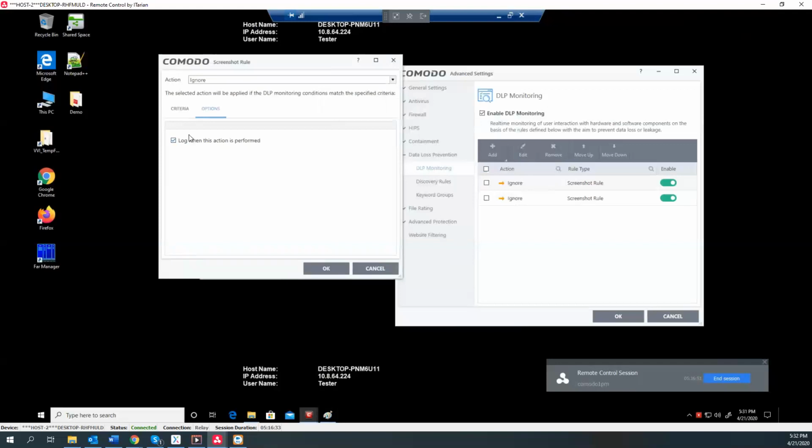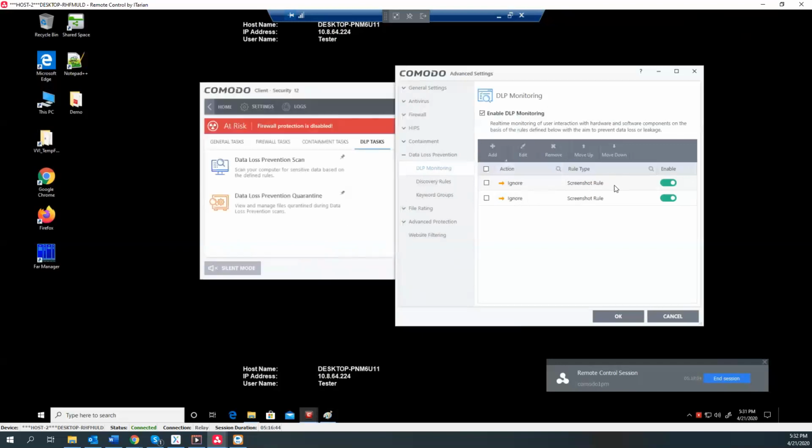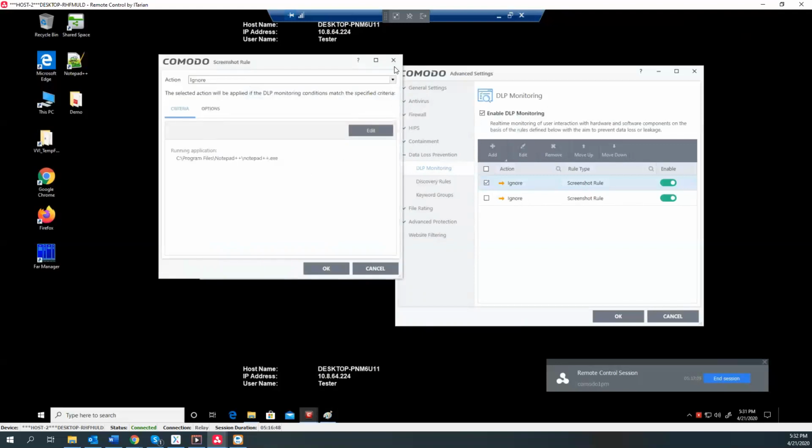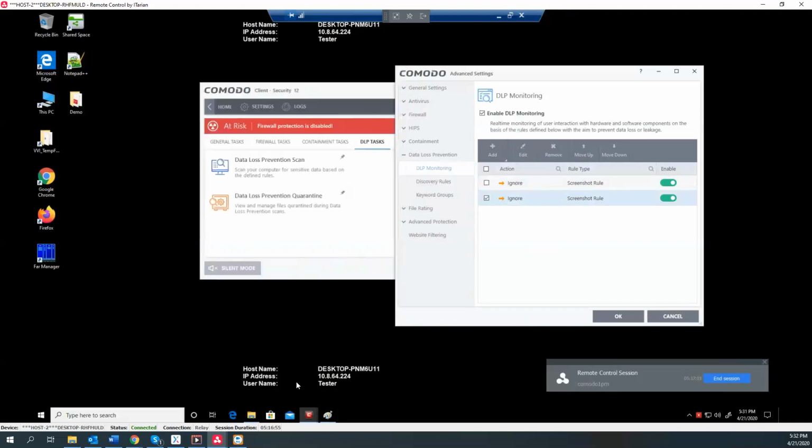And we have a log option. We can uncheck this option and we will not see any logs for screenshot rules. I created screenshot ignore options for Notepad++ and Notepad, I guess, yes. And I will open a Notepad.